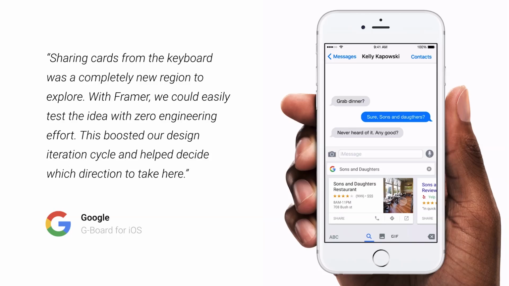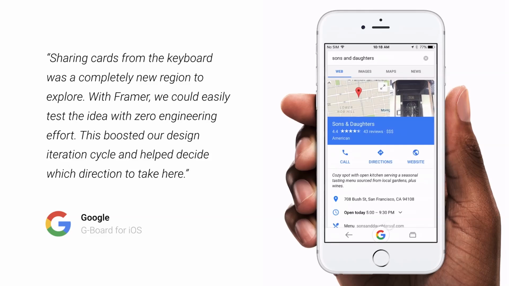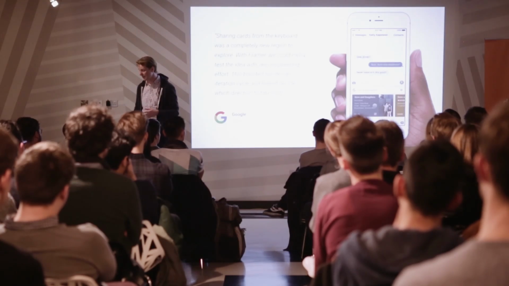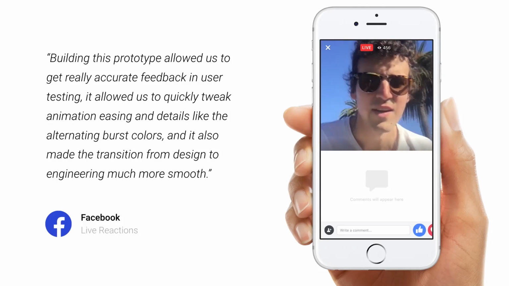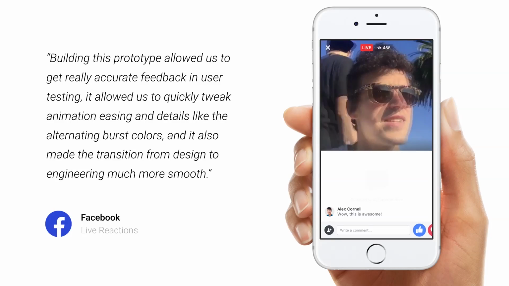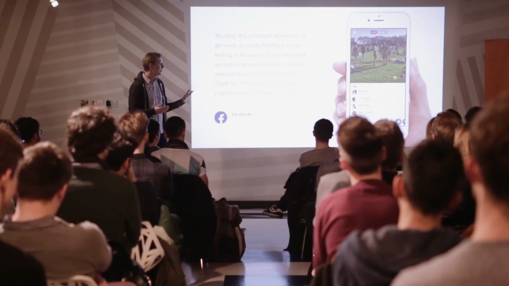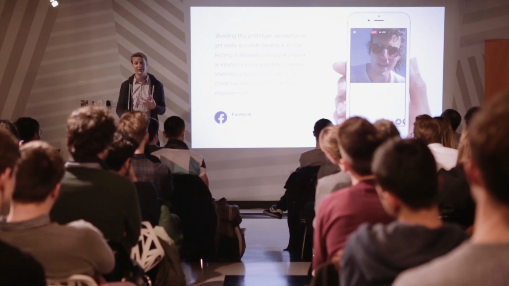And Min-Sung Choi from Google, they used it to design Gboard to test out ideas, and because it requires zero engineering effort, they can really quickly iterate on their designs and test them out. And well, what Eelco earlier talked about, George Kiedenberg from Facebook used it to design the interactions on live video, and they used real data. People logged in with their Facebook account, so not random people are giving these likes and reacting here, but like the faces and names of people the users would actually know. And that allowed for really accurate feedback and made the transition from design to engineering much easier.